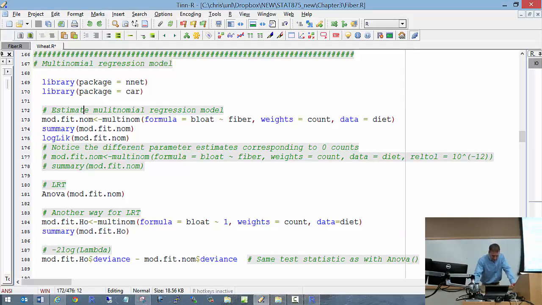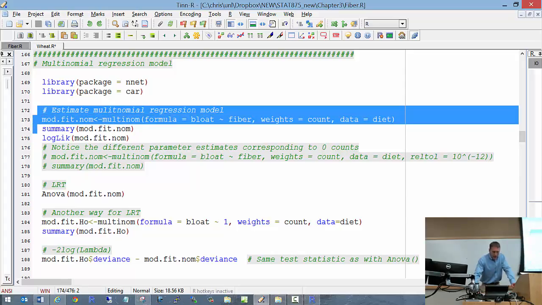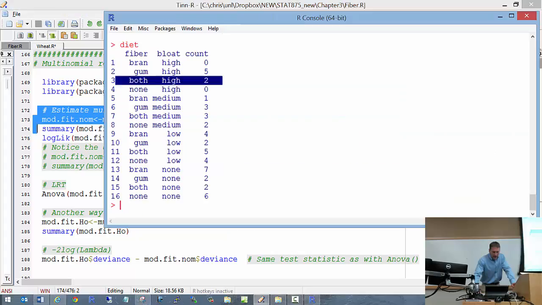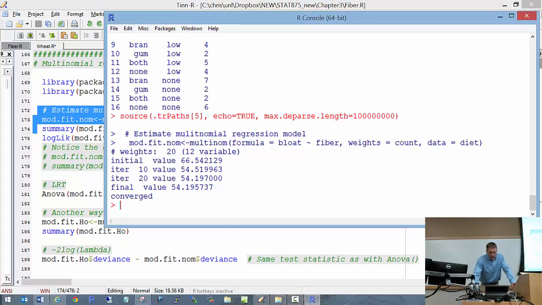Okay. So I estimate the model, and I put the results into mod.fit.num. Take a look at what we have here. It says converged.